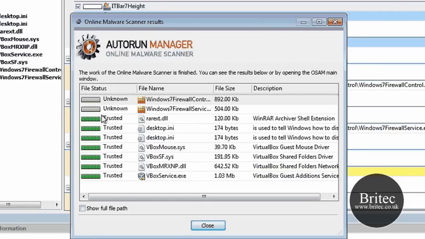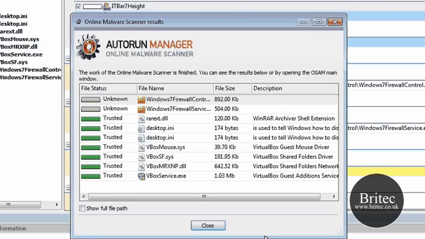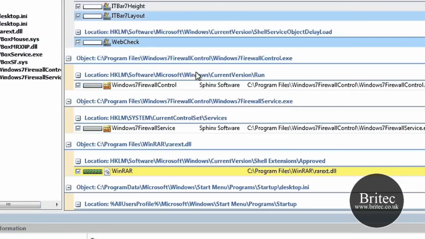Okay, there we go. So as you can see here, we've got trusted all the way down here, and it's scanning, because it's in a VirtualBox environment, you can see it's not scanned a lot of programs. If you were doing this on your actual computer, it would have a lot more files scanned. We've got a couple of unknown ones here, and these are the Windows 7 firewall service control. It's that application I was on about. We'll go over that in another video. It gives you full control of the firewall. Anyway, as you can see, that's the program there.